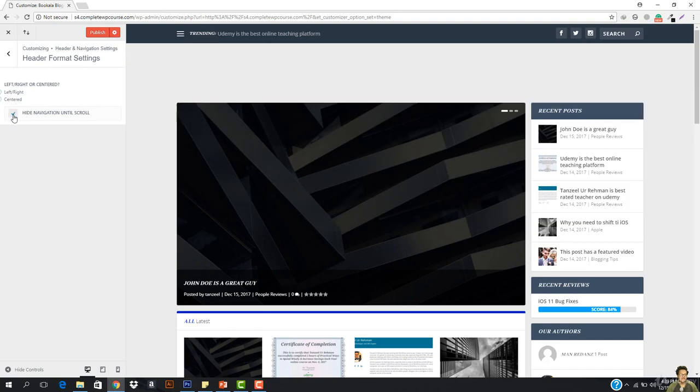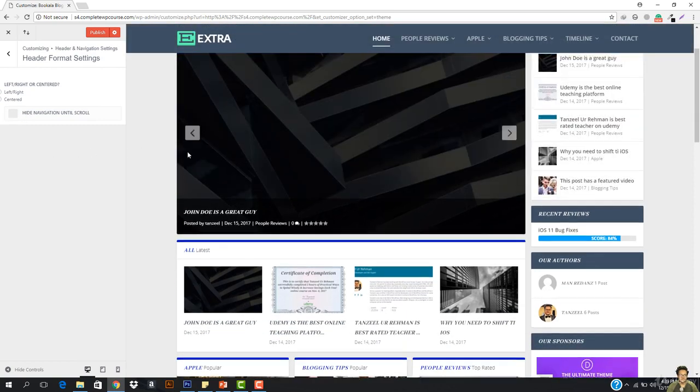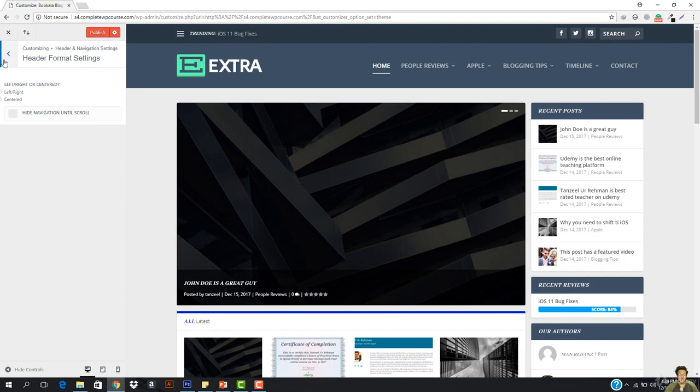And then we have hide navigation until scroll. So this is going to hide it. If I scroll my page, you can see the navigation is appearing. You can do that if you want to, but I think it looks unprofessional to not show it. Okay. Then we have the primary menu bar settings.